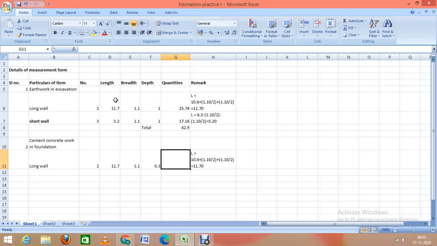Similarly, in order to get the quantity, first select the quantity column, then move to the formula bar, press the equal sign, then click on the number column first, then put the multiplication symbol, then choose the next column, again put the multiplication symbol, then the next column, then the multiplication symbol, and the final depth column, and then press enter. So it will automatically calculate your quantity of long wall.